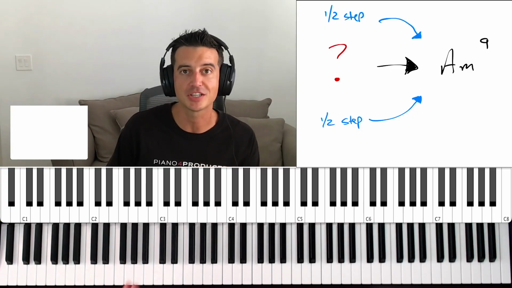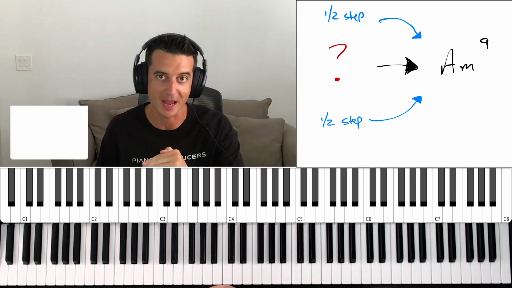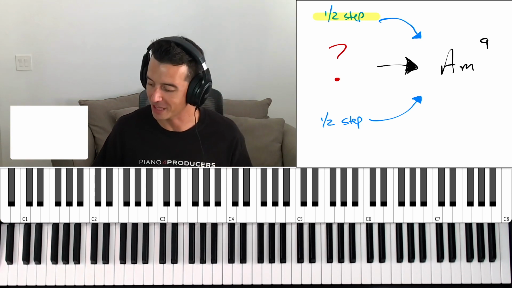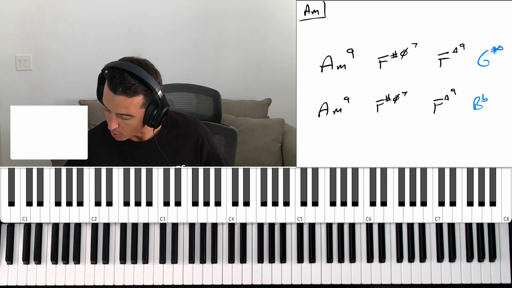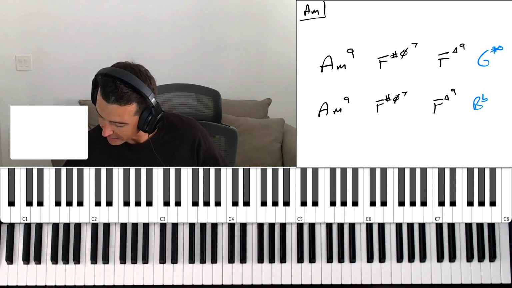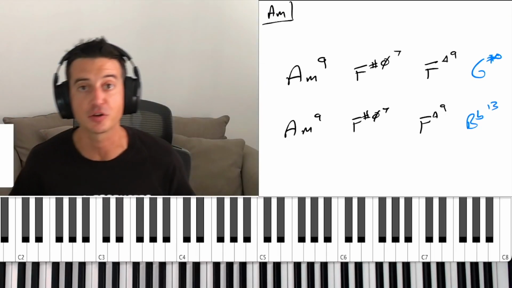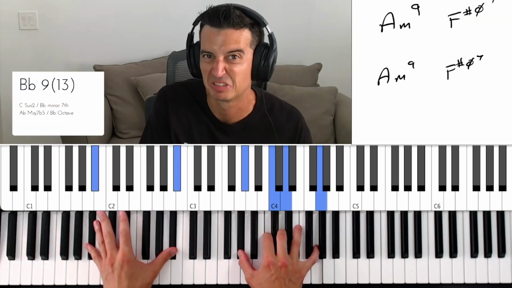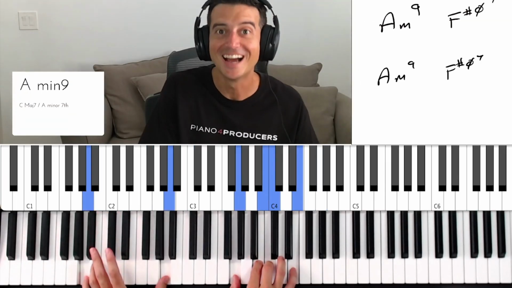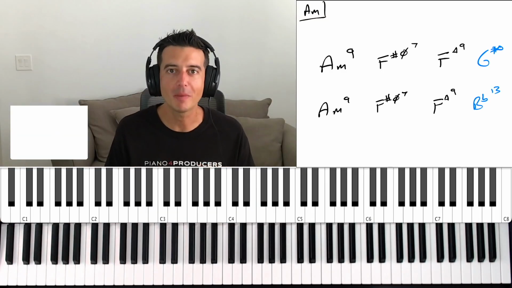Now there's another variation that we could put on this tension that approaches from a half step above, and that's the third chord that I wanted to show you today. Instead of playing this as a major 7 chord, what we can do is we can actually play it just as a dominant 13 chord. Really cool, right? So how am I playing that there?